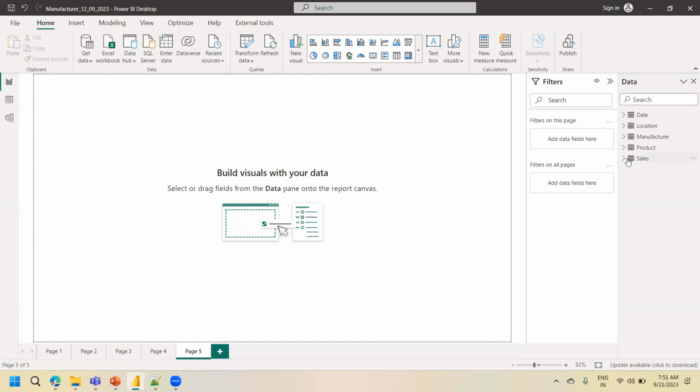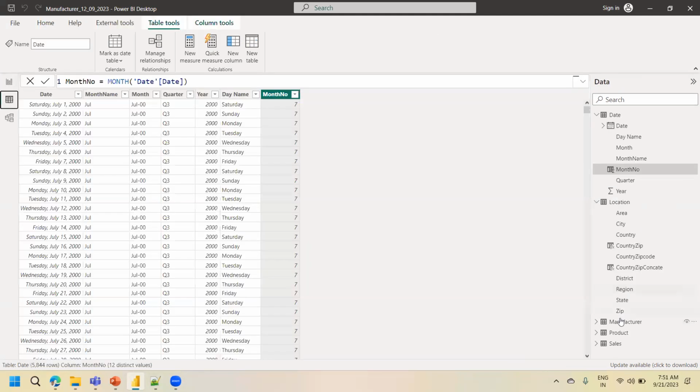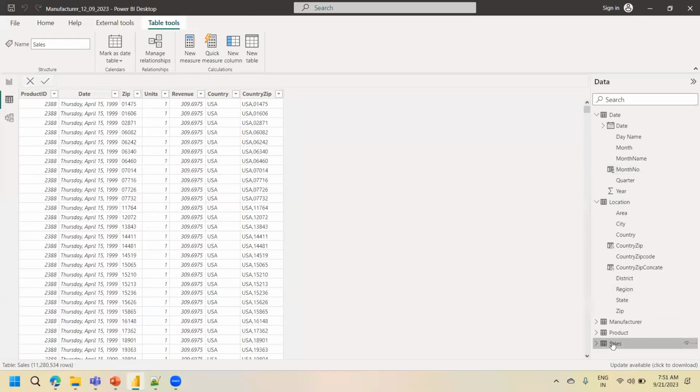See this? In the sales table, is there any metric information? Did you find any metric? Let me showcase the data view part. Is there any metric or number field that you observed?